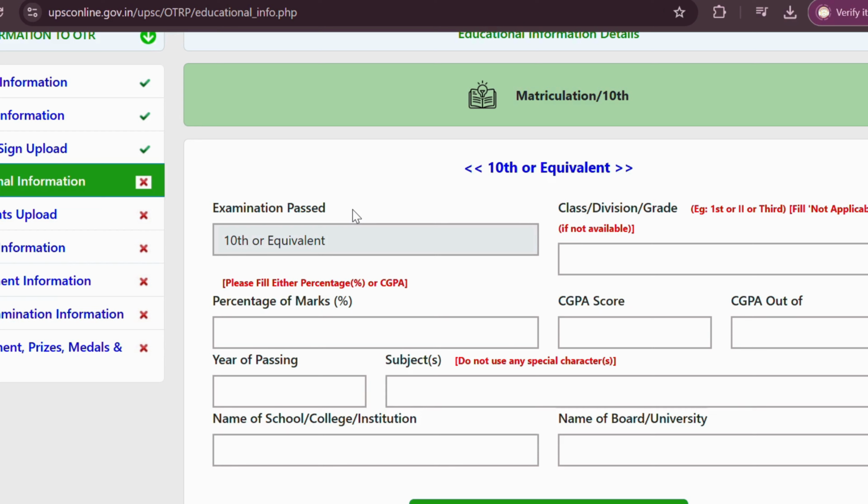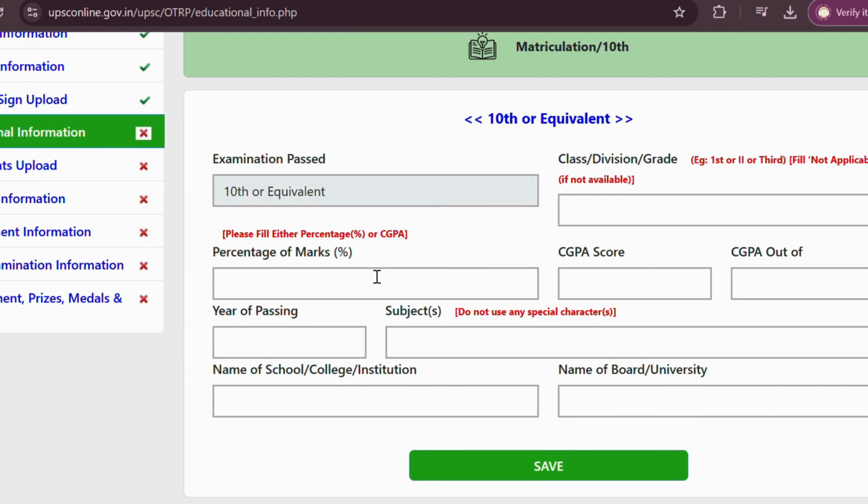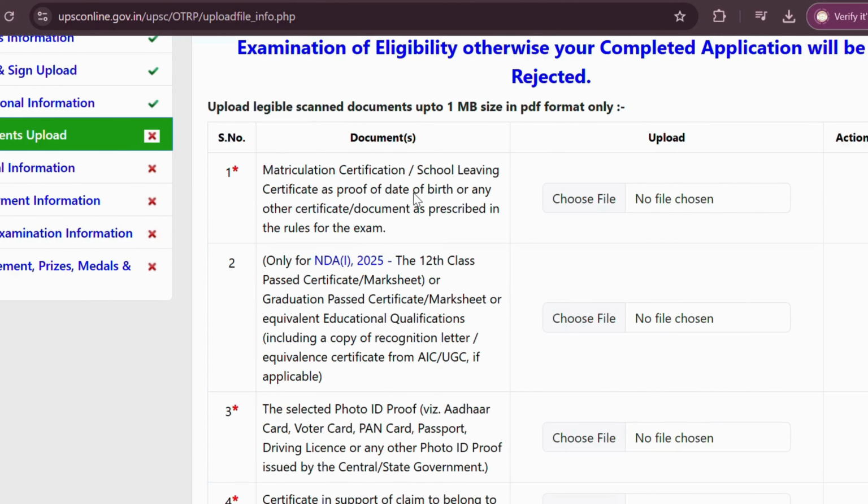Along with that, you have to provide percentage of marks, or if you have a CGPA score, you can mention it. And along with the year of passing, subjects also should be mentioned along with the school name and university board.